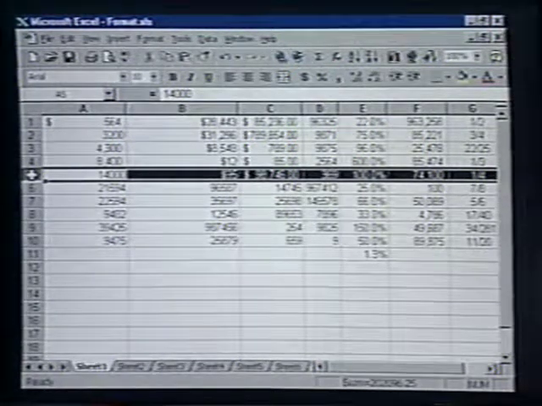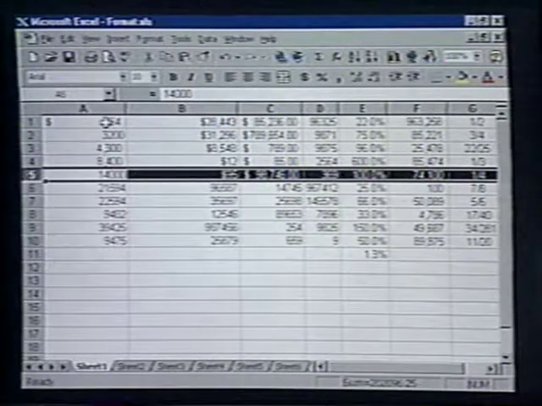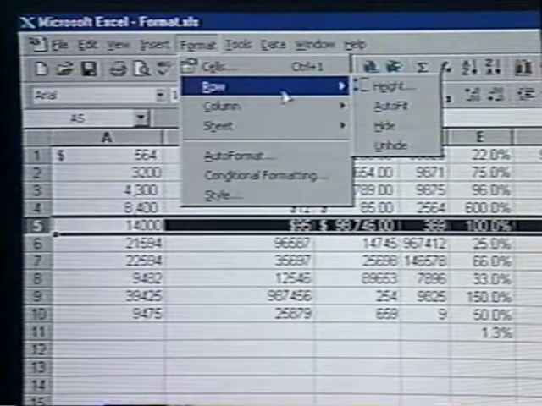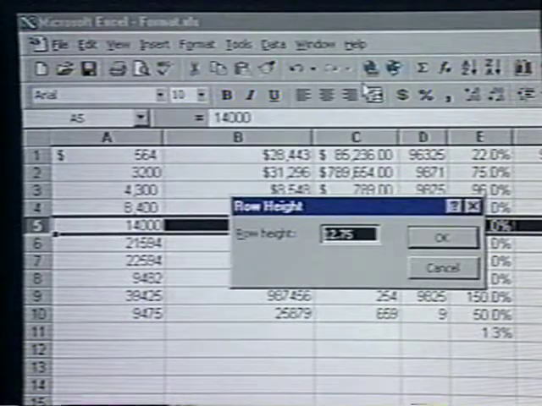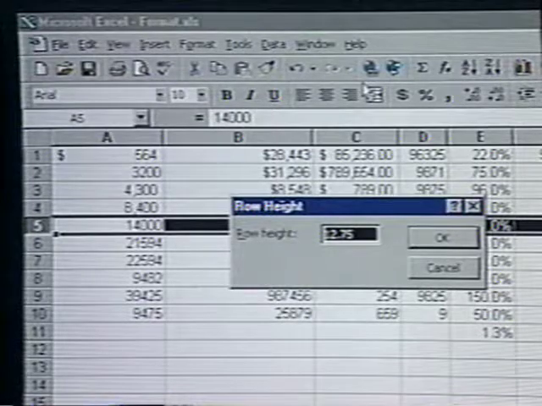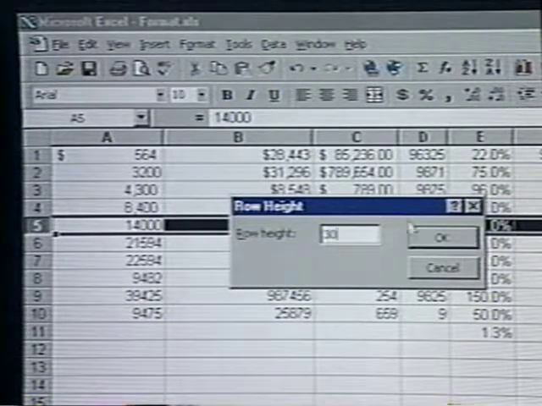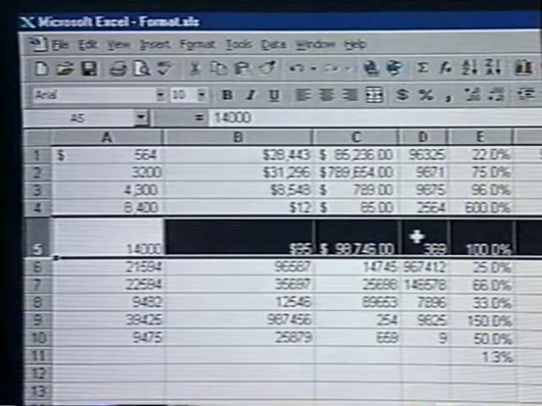To change row height, we select either the row or a cell in the row that we want to change. We'll select row 5. We then click on the Format menu, select Row, then choose Height. We type the row height we want. It can be up to 409 points. Let's type 30 and click OK.